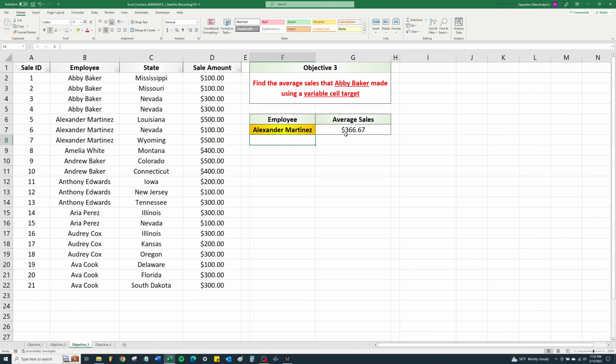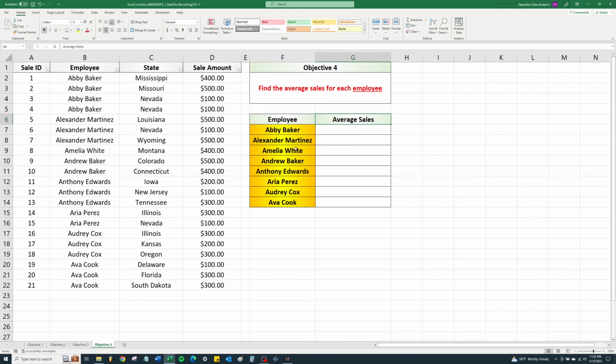So the average sales is now showing $366.67 because it's recognized that it's supposed to only find the sales amounts now when Alexander Martinez is in column B. For our final objective, we're going to go ahead and move over to the Objective 4 tab. And for this objective, we're going to find the average sales for each employee below.